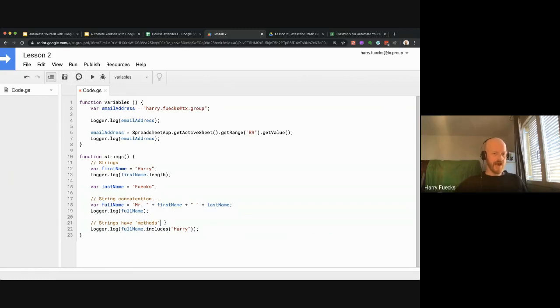And you also have methods in strings. For example, you have this method called includes. What that's saying is, does the full name include Harry? Let's run this quickly and see what we get from running that function.